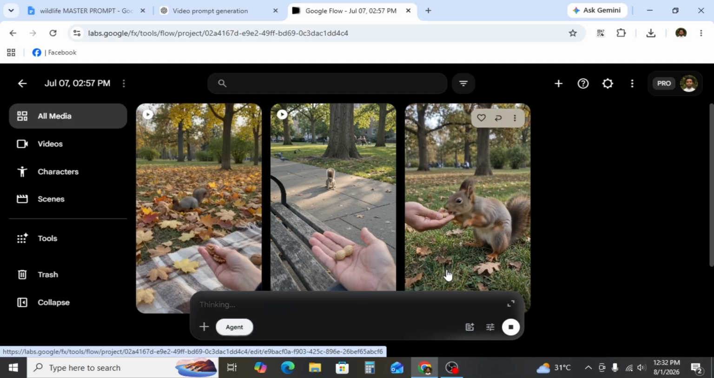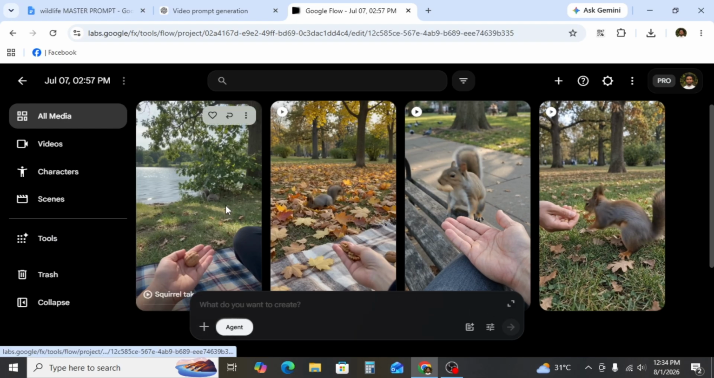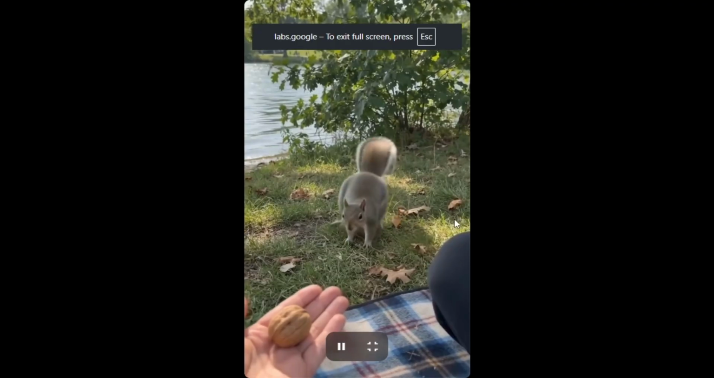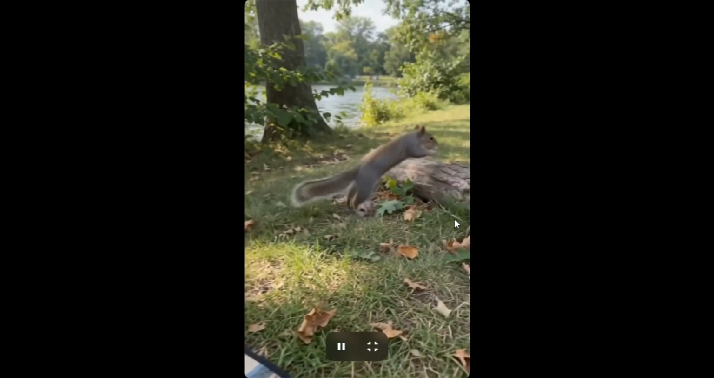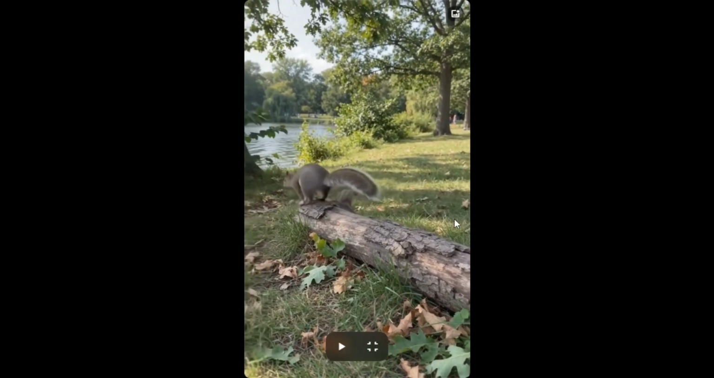Within a short time, you'll have a highly realistic wildlife video. If you want another version, simply return to ChatGPT and choose a different variation, or enter a completely new theme. You can generate unlimited ideas this way. That's how easy it is to create realistic wildlife videos using ChatGPT and Google Flow.